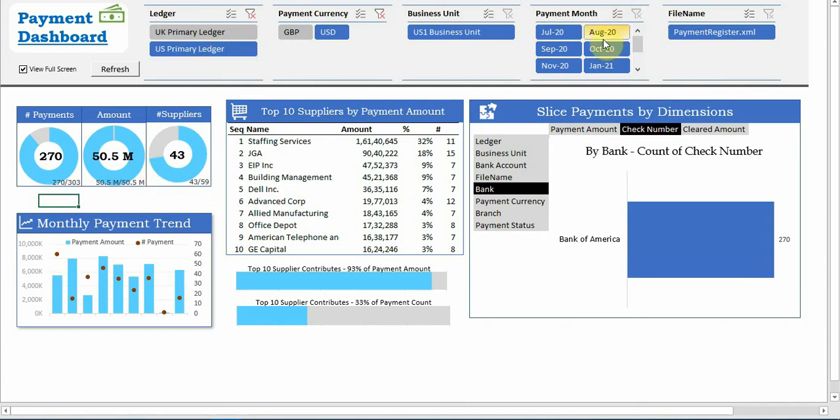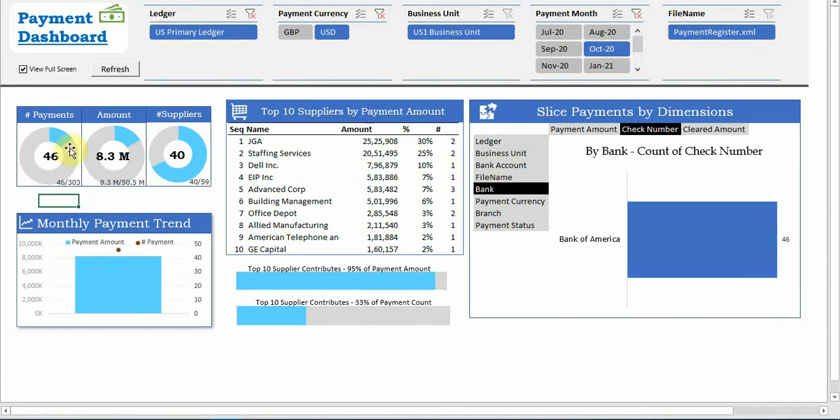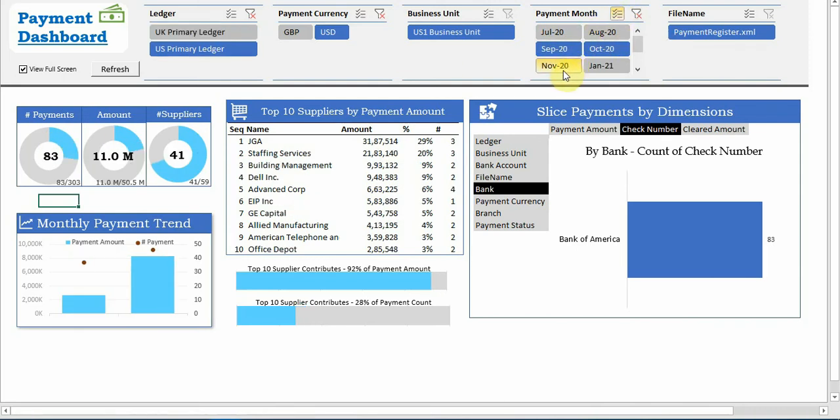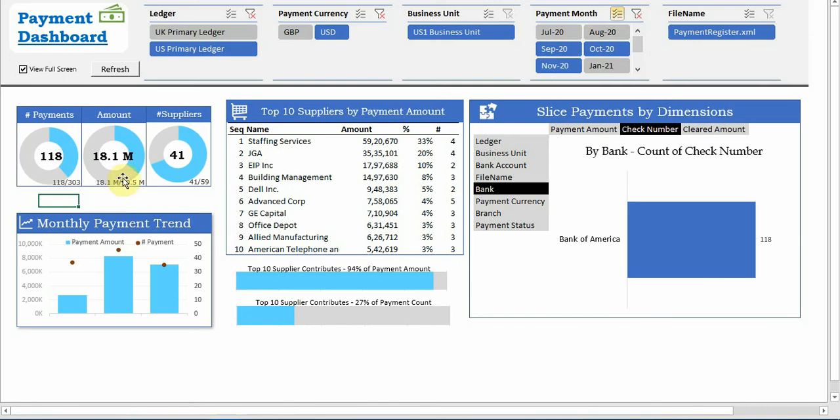Further filtering, like October 20, we see here 46, about 15% of the payments, are for one particular month. You can also make multiple selections, either by clicking here or by using the control and click option. You can see here 18.1 million has been paid for these 3 months in USD, and it contributes 36%. The total was 50.5 million in USD payments for the US primary ledger, and 18.1 million goes to these three particular months. So I hope that as a payment manager, this dashboard will be very helpful to you.